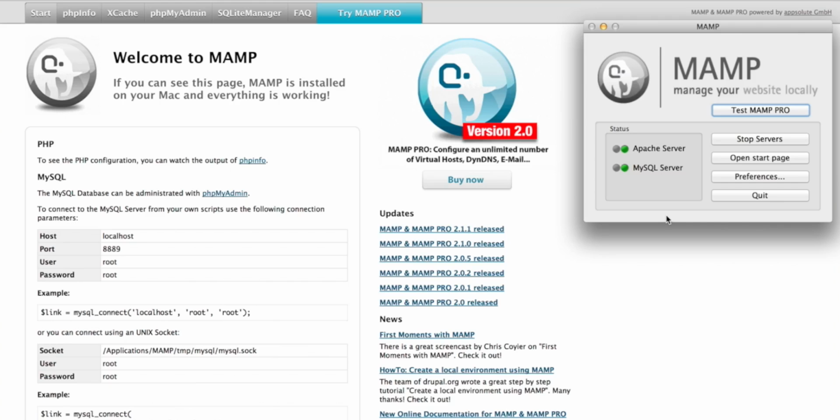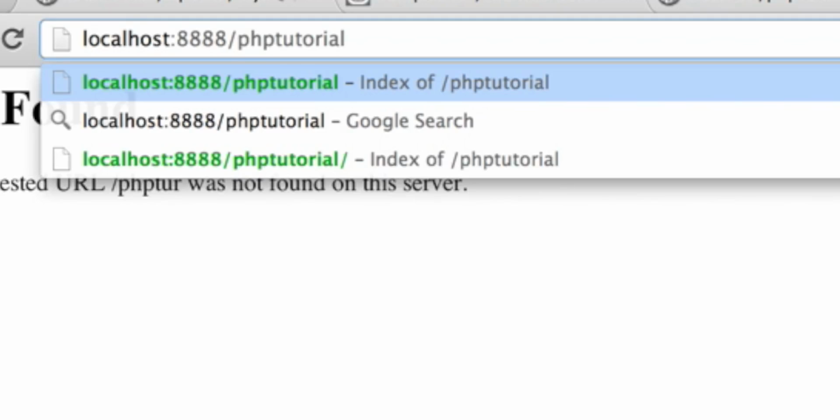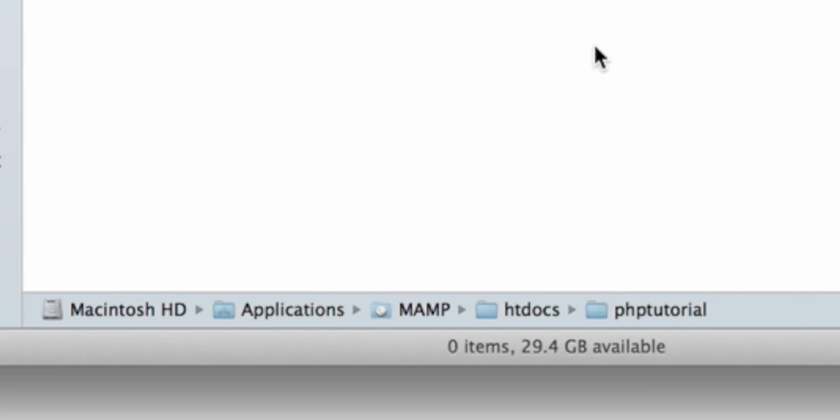The control panel you get in OS X has a button to open the start page, which will take you to this page you see here. Similarly, you can get to a similar page from the icon in the system tray in Windows. You can then find your own projects by going to localhost:8888, the default port in this case, then / and the name of a folder you've set up in the htdocs directory.